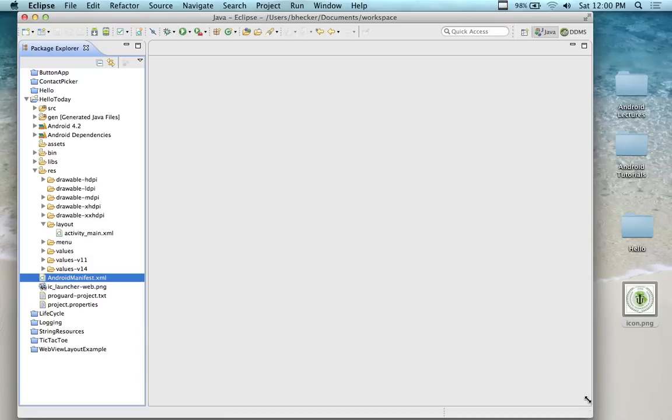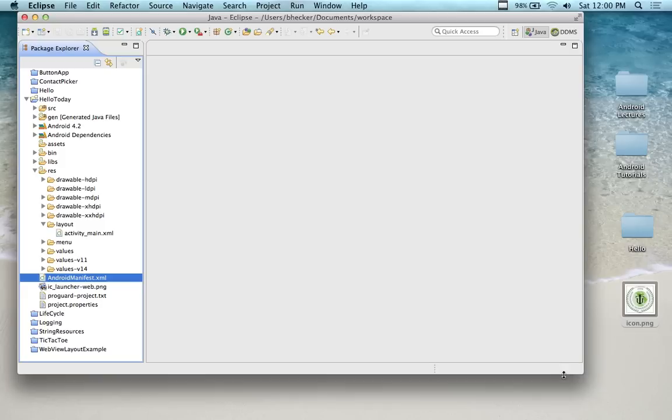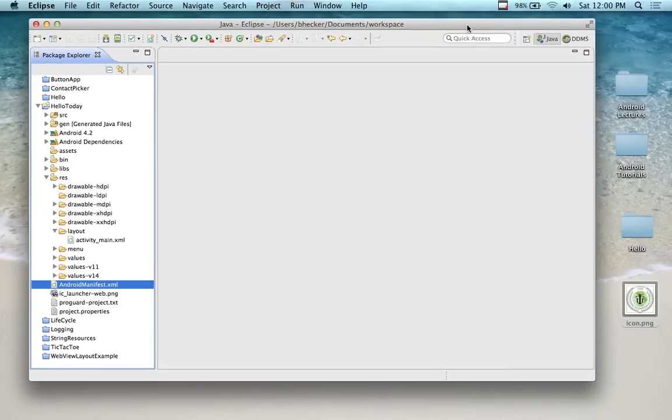So now everyone's biggest next question is, well, how do I run this thing? You don't need a device. You need an emulator. How do you get an emulator? Well, you have to create one if you've never created one before. You can do it in two ways. You can do it while you're running it.